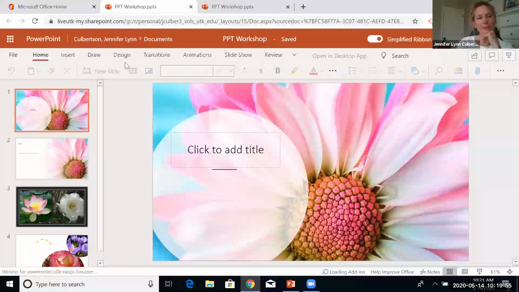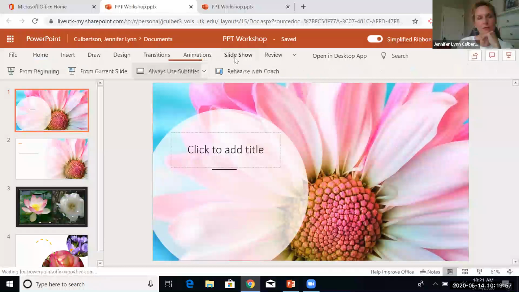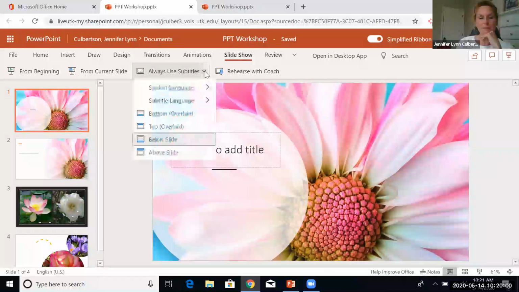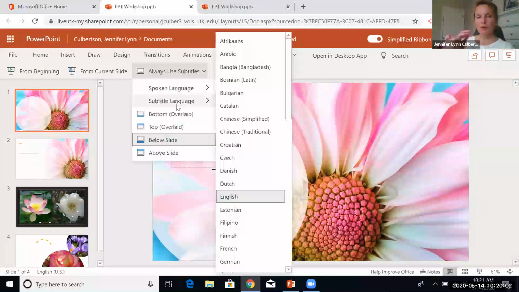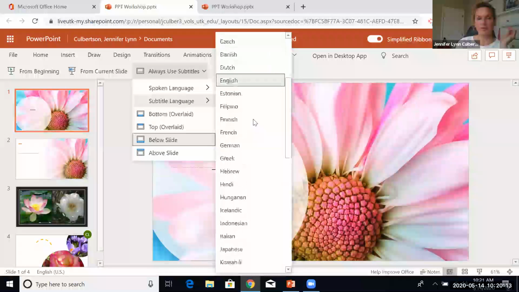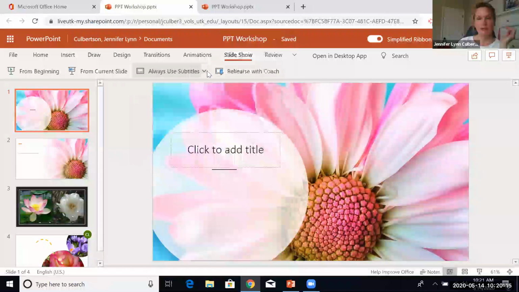All right, so we'll go to our slideshow. And there's your drop down. So I already chose my spoken language. Now you have your subtitle language. Now I'm just going to keep it as English, but you'll notice that you have a lot of different choices here. There's a wide variety of languages to choose from. I'm going to go ahead and keep it as English.